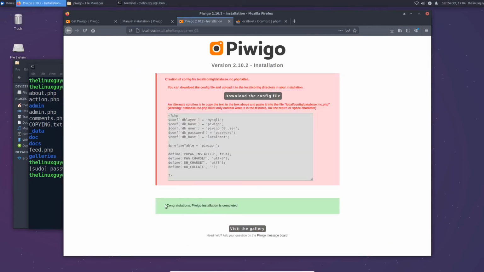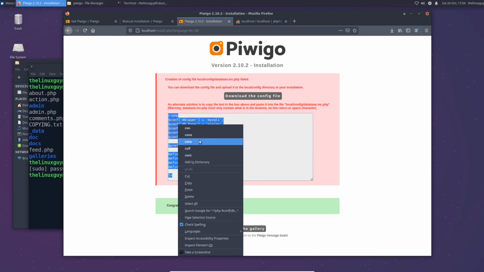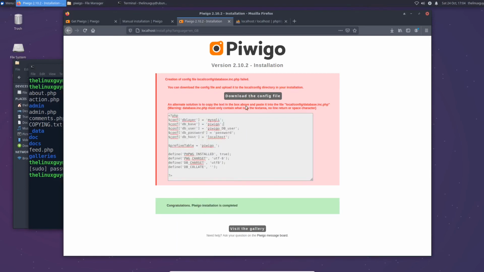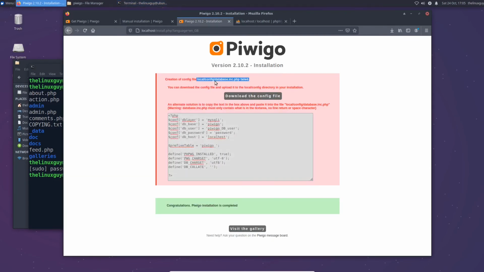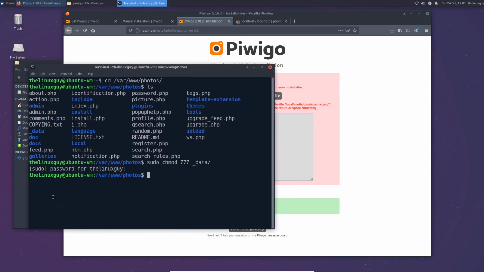Okay, so we can see at the bottom it says Piwigo installation completed. I expected this at the top too. It wants us to actually edit a configuration file. So we're going to copy all of this stuff. And it says put this in local config. So if we go back to our web server, by the way, it's always assuming you're starting at your web server. So if you're finding stuff like this, that's what it's talking about.